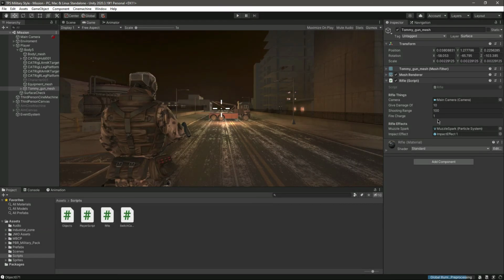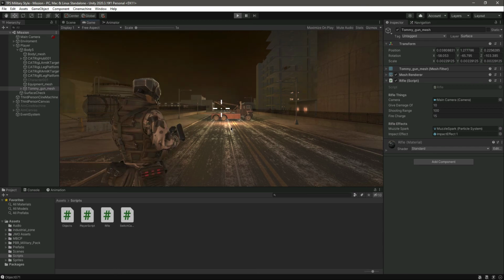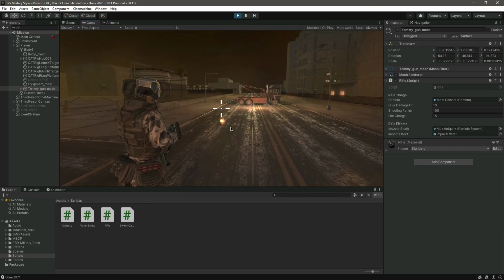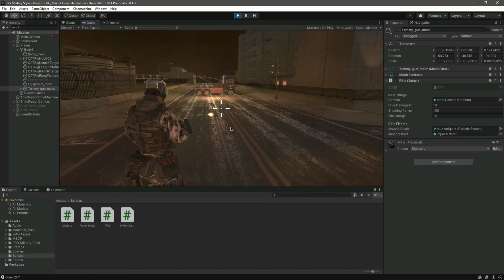So the bigger the fire charge, the faster you will be able to shoot automatically. So now change it to 15 again, and you will notice that now we can fire automatically.